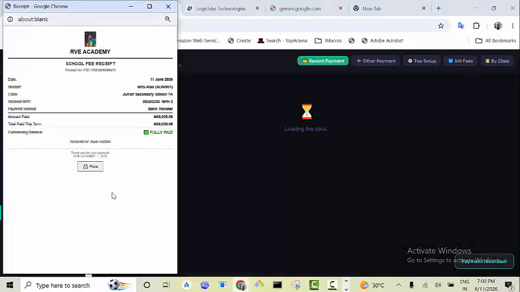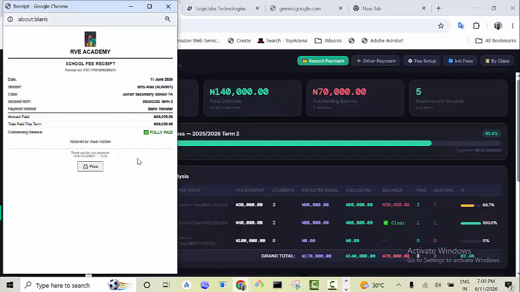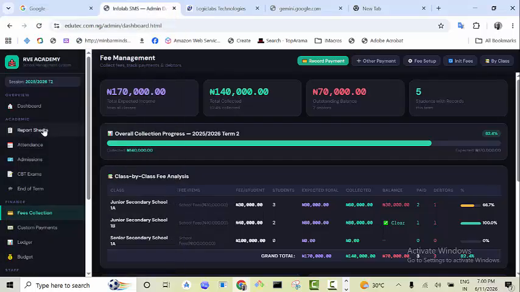Perfect. So you can see that this is the fee, and the parent will get instant alert that he has paid 30,000. Child name will be mentioned, the class will be mentioned, and you can see fully paid. If they need to collect the receipt, you can just come here and print the receipt and send to them as well. With this, we've come to the end of 2 other modules that I intend to add, and that is the report sheet and fee collection.